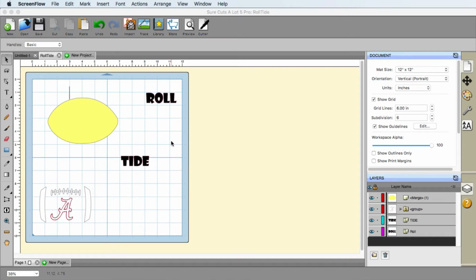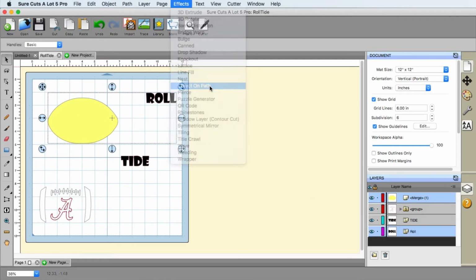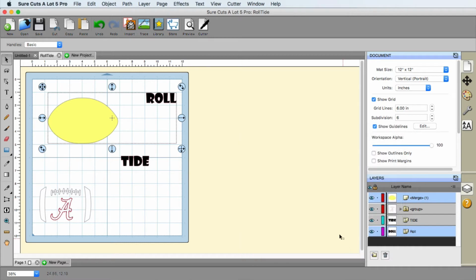So anyways, this was part of the trouble that someone was having with this, which was if I were to select this and the text and I go up to the effects menu, go to object on path, you do the auto preview, nothing's happening. You don't get to see anything. And that's when layering is very important.